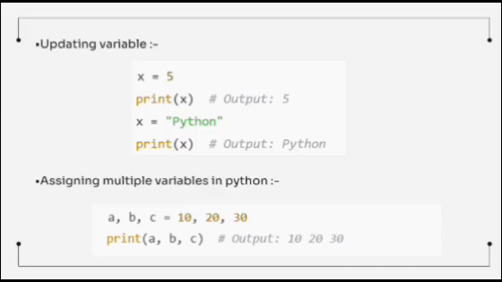Assigning multiple variables in Python. a, b, c equal to 10, 20, 30. Print a, b, c. Then the output will be 10 20 30.